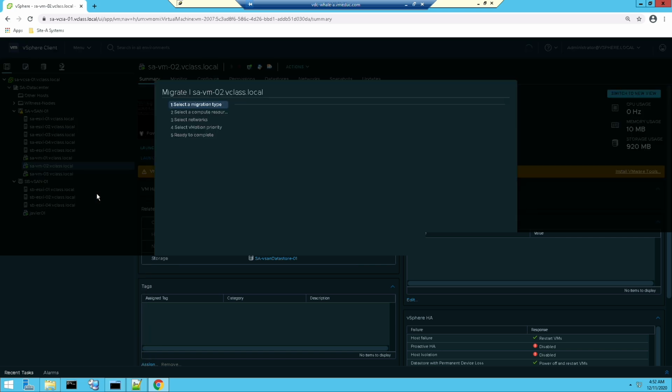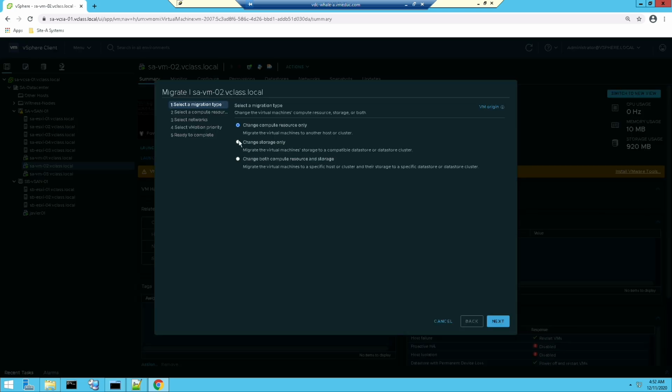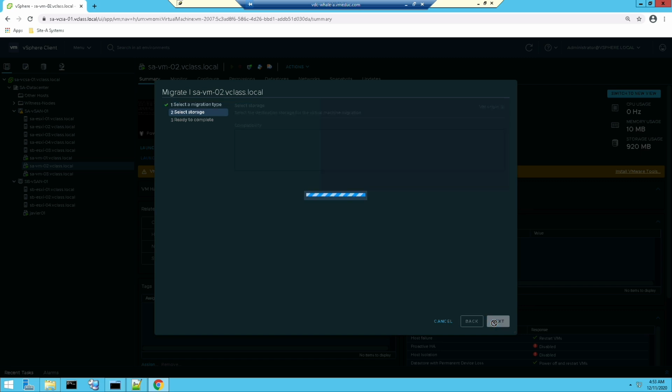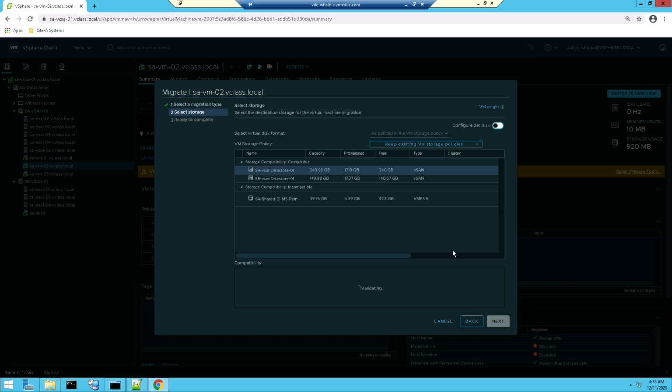I'm going to choose Migrate. I'm going to choose change storage only. Remember, I'm doing storage vMotion. And if you take a look, I should be able to choose a second vSAN data store.